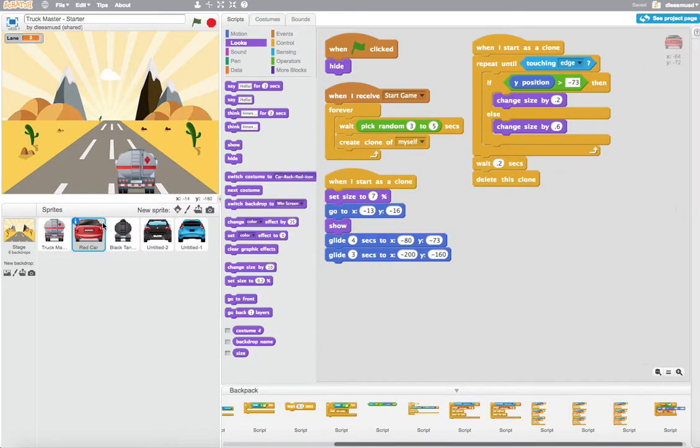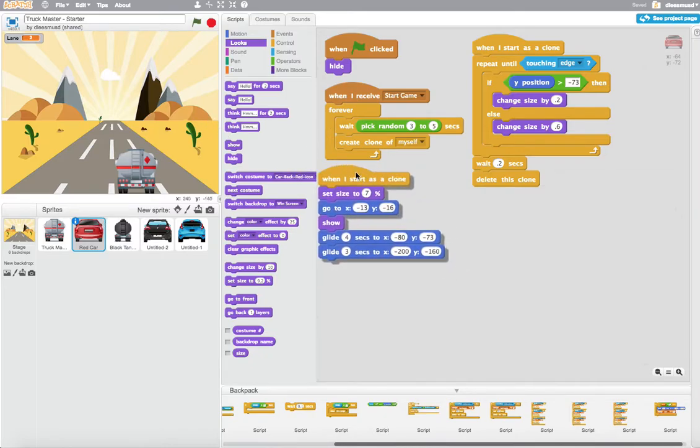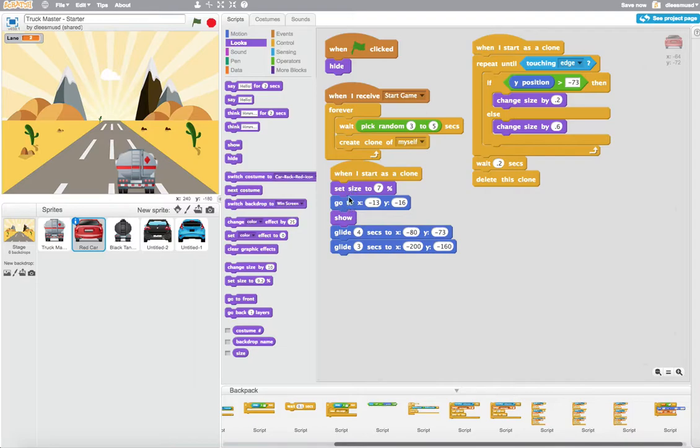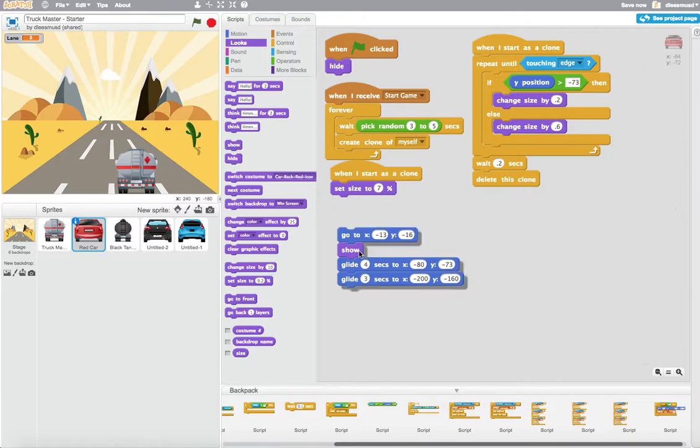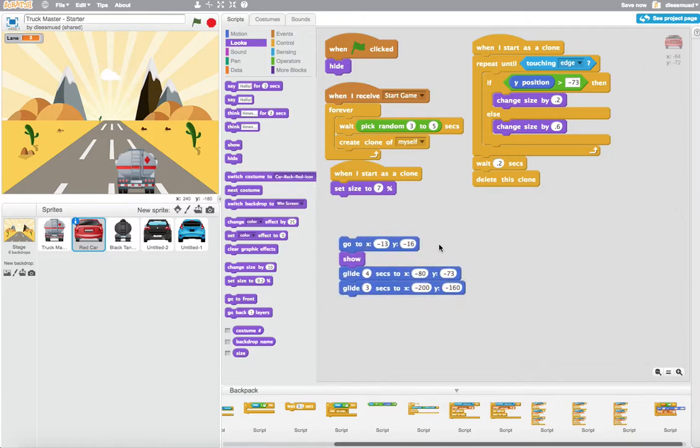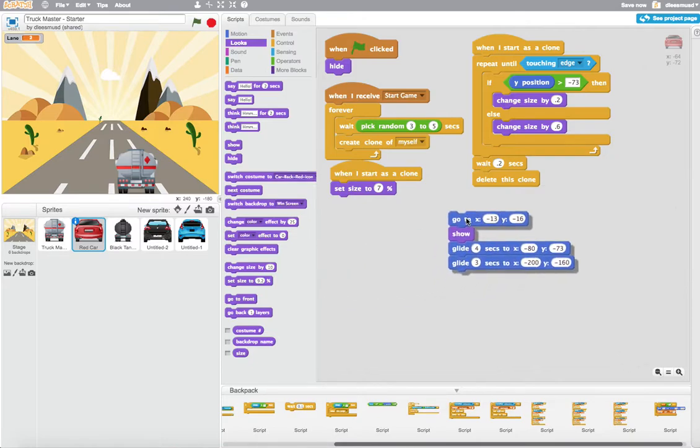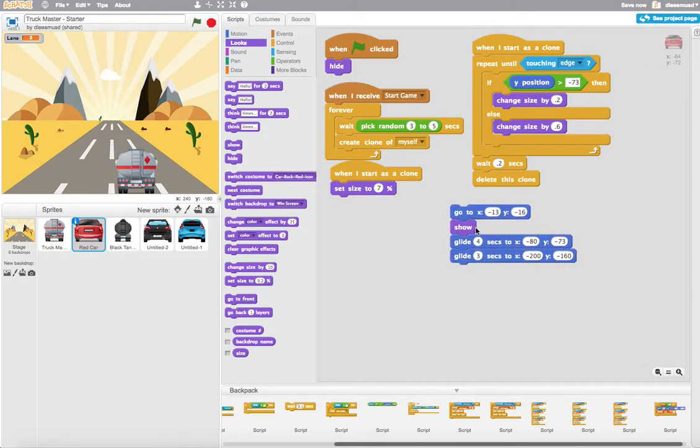Okay. So if we look at the red car, you could see when I start as clone, this is the block of code that we are talking about. This is saying appear at the horizon on lane number 0, glide to the middle of lane number 0, and then glide to the bottom of lane number 0. So this is the part that we need to adjust. We can put this to the side and just remember this is lane number 0.